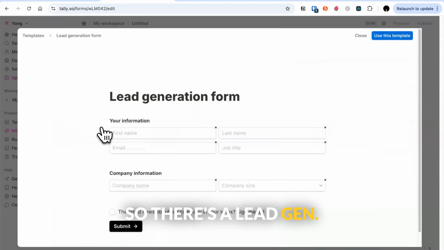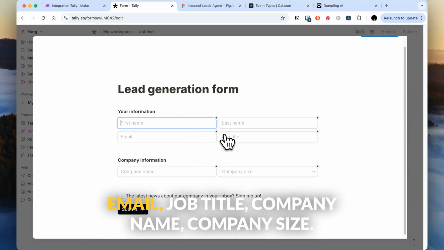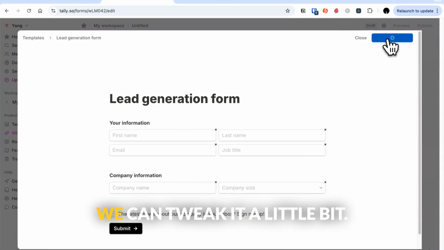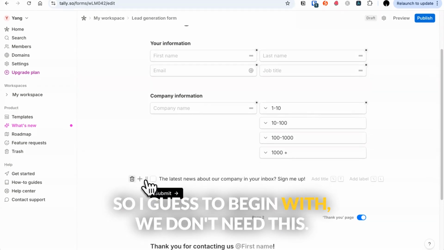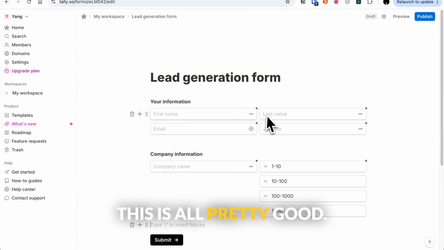So there's a lead gen template. It looks like it's got first name, last name, email, job title, company name, company size. Let's just use this as a starting point. We can tweak it a little bit. So I guess to begin with, we don't need this. We don't need the email thing. This is all pretty good.